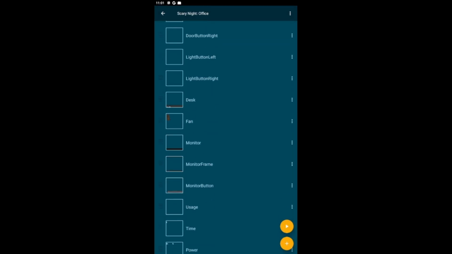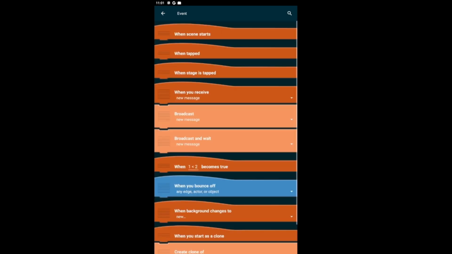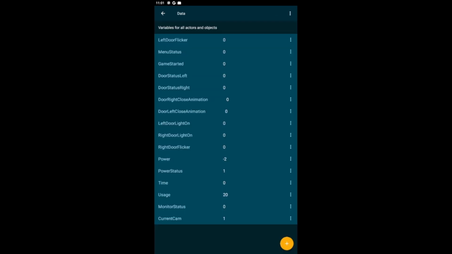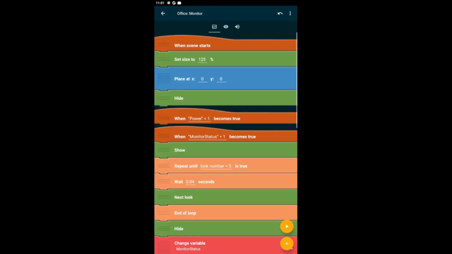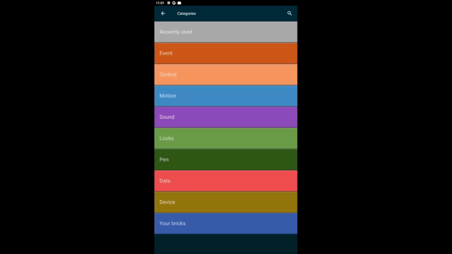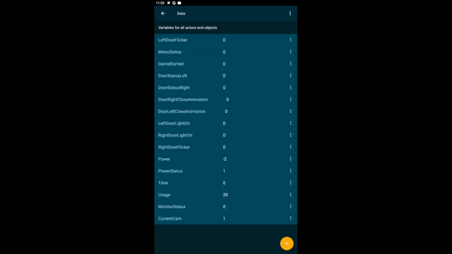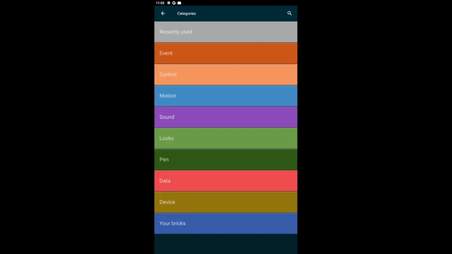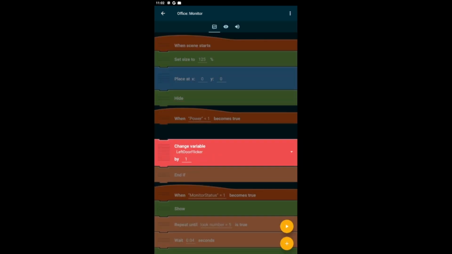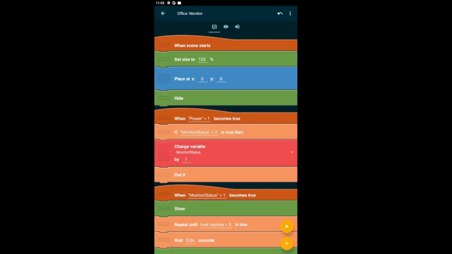Okay, so we can't. Okay. When power is lower than 1, if monitor status equals 2, it's gonna change variable monitor status by 1. So it should automatically make it go back down.